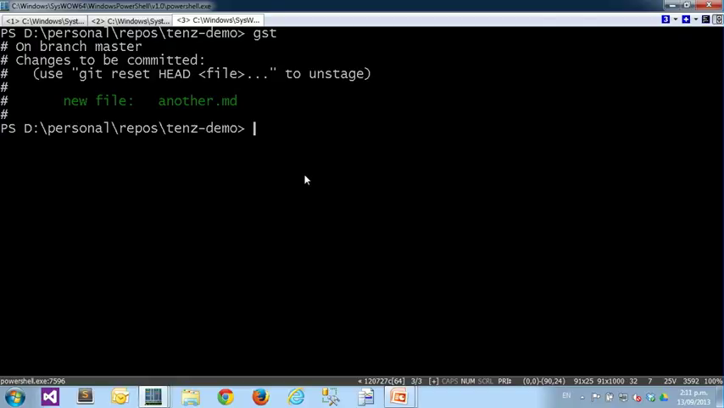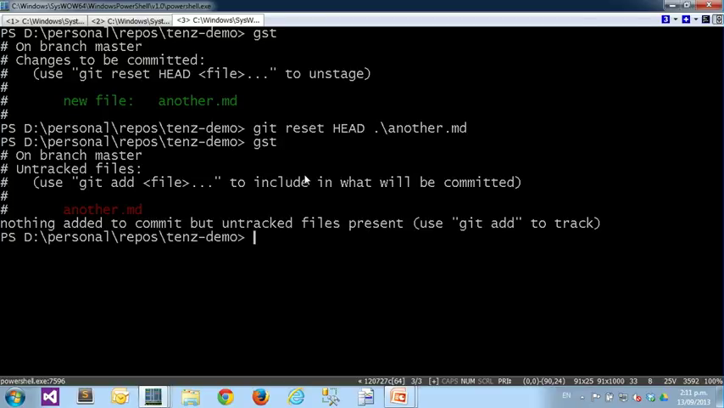So we want to bring it back out, and it's telling us how to do that. It's telling us use git reset head file to unstage. So reset head file, and we've come back to an unstaged situation. We've got a pending change on the file. Git's noticed it as a pending change, but it's no longer in the staging area. And if we try and do a commit, that another .md won't go.